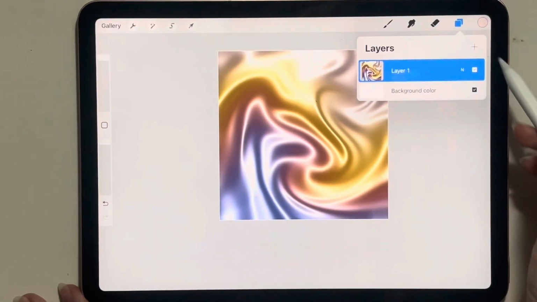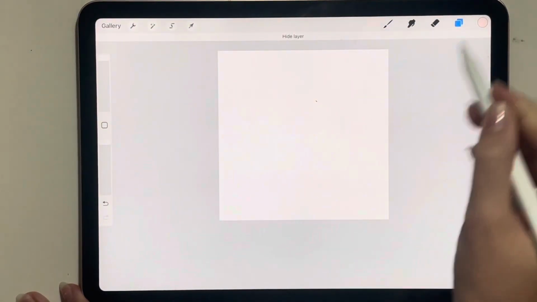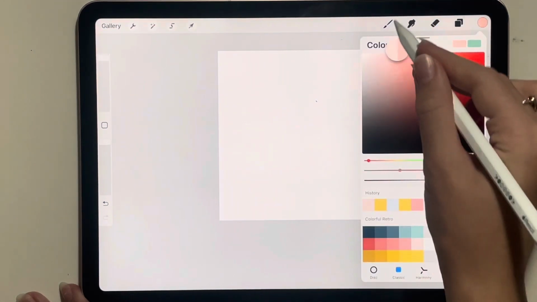Hi guys, and today I'm going to show you how to draw jaws in less than 2 minutes, step by step, so you can enjoy drawing.